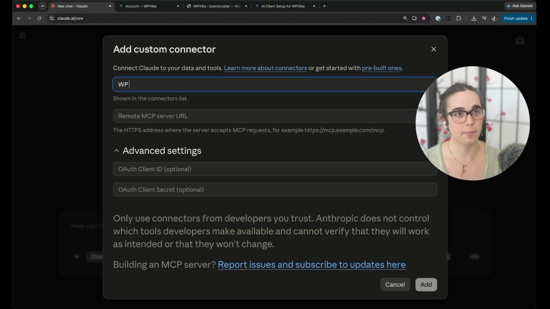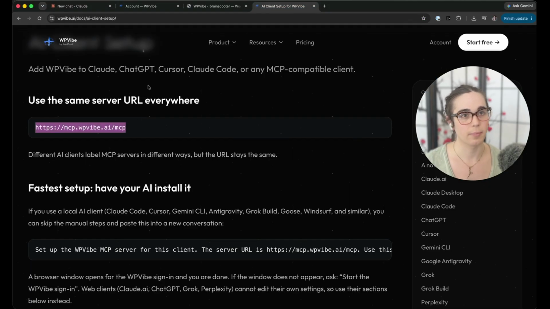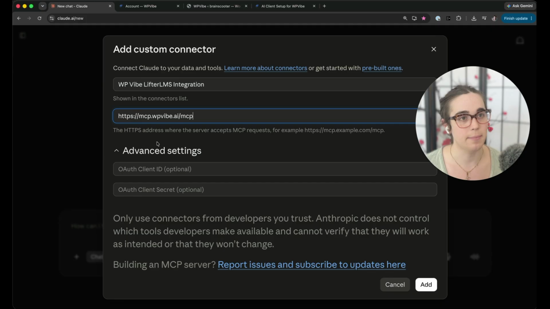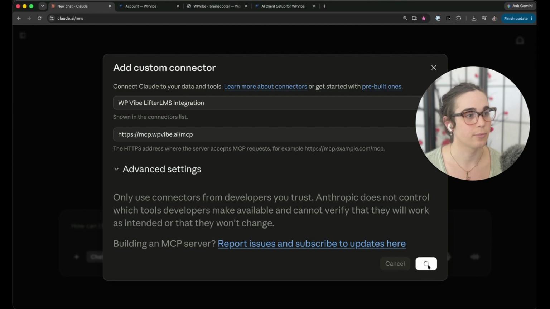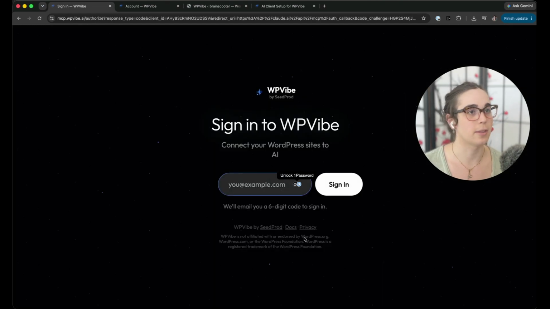We'll give it a name, LifterLMS integration. Our remote MCP server URL is right here. It's the same one every time, so if you want to pause the video and copy that URL, you can. In the advanced settings, we don't really need to do anything here for now. We'll just click add. It's going to take a second, it's going to do some thinking, and it's going to ask me to sign into WP Vibe.